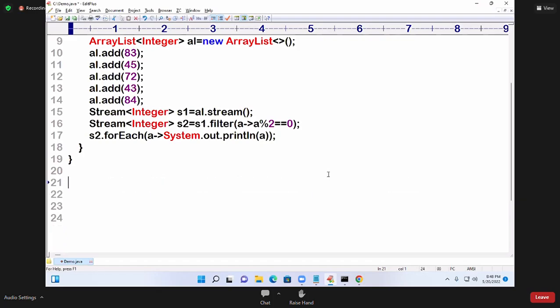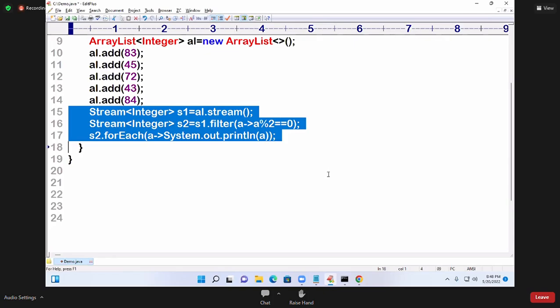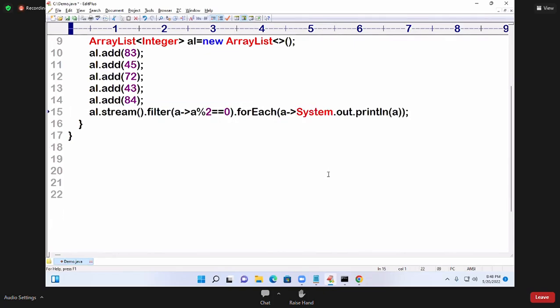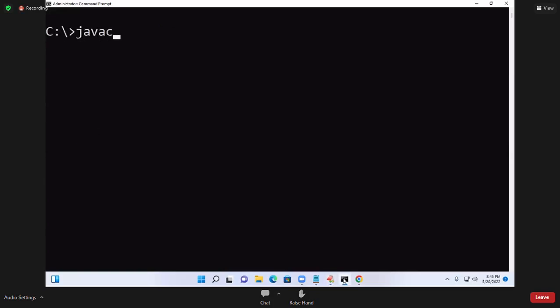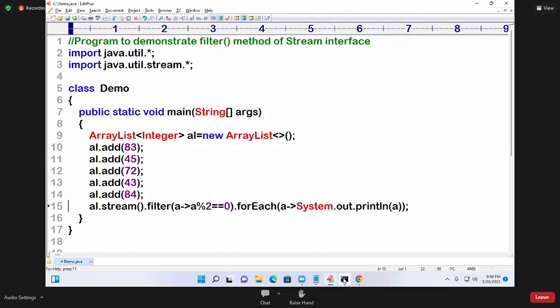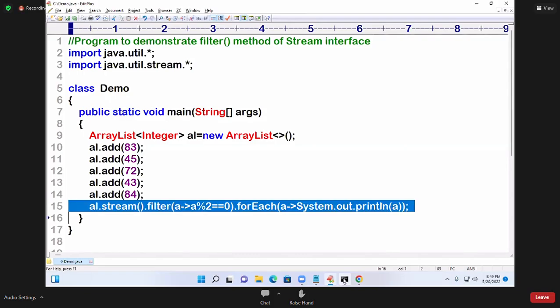See, I'll remove this and place it here. You observe. File, save, compilation, execution. See, the three lines I have now written as one line. Okay? Write this one. Just write this line only, or write it this way. The three lines are equivalent to this line.